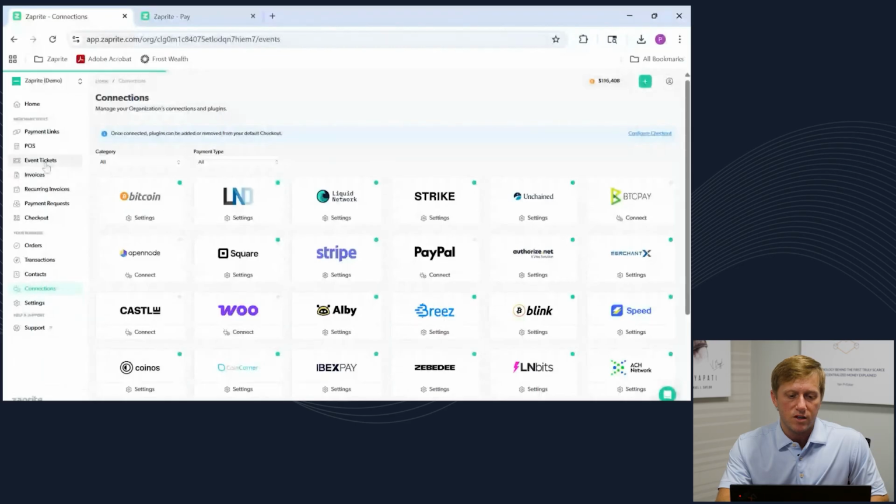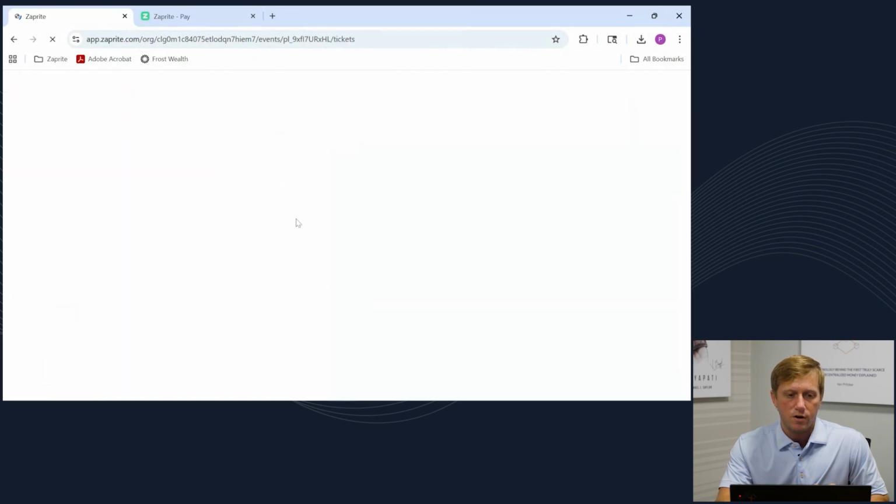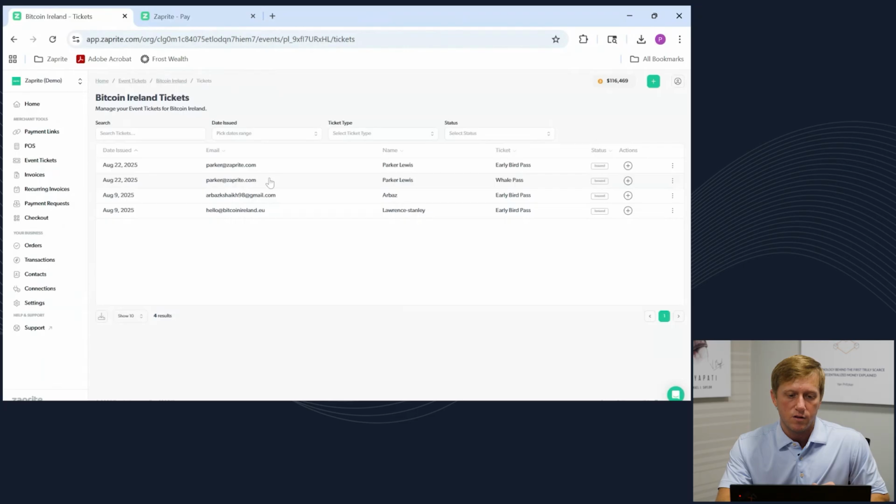If I come through event tickets, I can go to this Bitcoin Ireland and see the summary of tickets that I've sold. To manage tickets, I can come through here and see the different individual tickets that have been issued. Here you can look somebody up to search them, to manually check in, or, as I mentioned, we have a scanner. Ultimately, our goal is to have a ticket solution that has all of the features anyone would need to host events ranging from 100 people to 200 people to thousands of people.